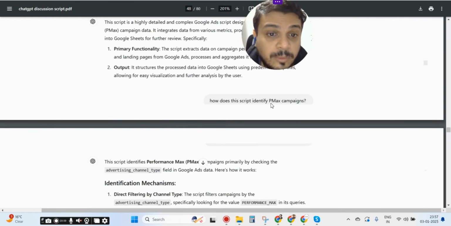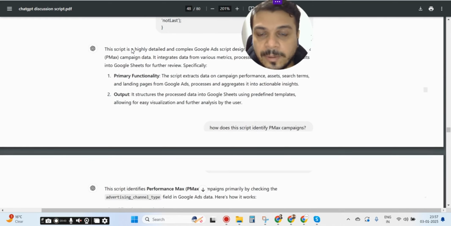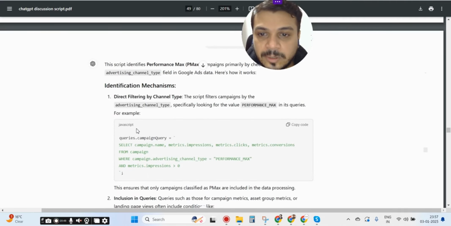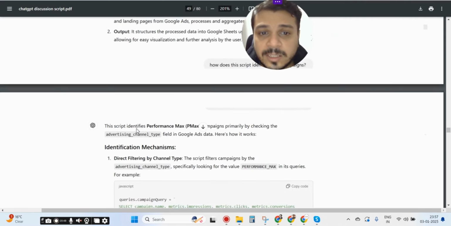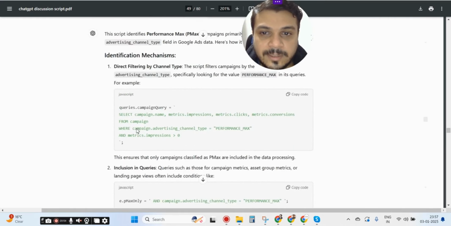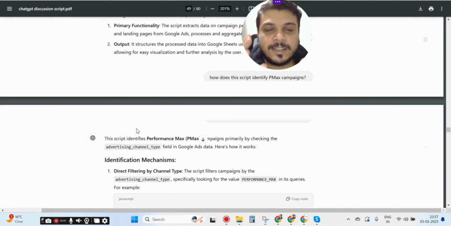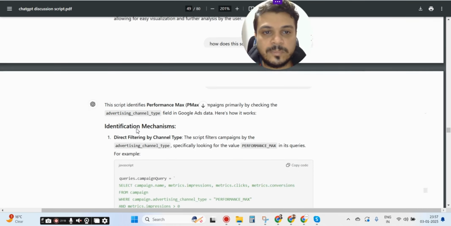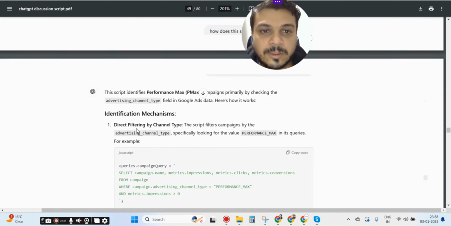So I asked how it identifies the PMAX campaigns. First it gave the primary functionality in the output of this script, and then I asked how it identifies PMAX campaigns. What I'm trying to do here is train ChatGPT. It's like a very intelligent system, but kind of like a child. It has all the knowledge, but it doesn't know how to utilize that knowledge, at least so far. I'll show in a moment how Claude is the elder brother of ChatGPT, because it's able to process that information much better already. ChatGPT knows the information, you just have to keep poking it till it spits out the information.